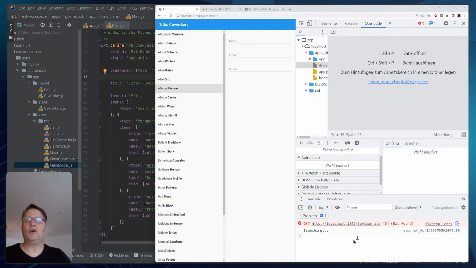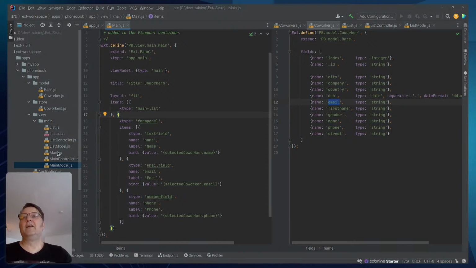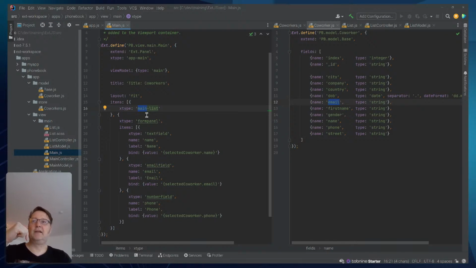I click, no error, but we don't see anything. That's because the main view contains the list. The list is a child, and the child has its own view model, which doesn't give the data to the parent. It gets the data from the parent. If the data are not available in its own view model, it will look for the parent's view model to figure out if the data is available there. Not up there, no, and so on. But a parent will never look into the view model of a child.